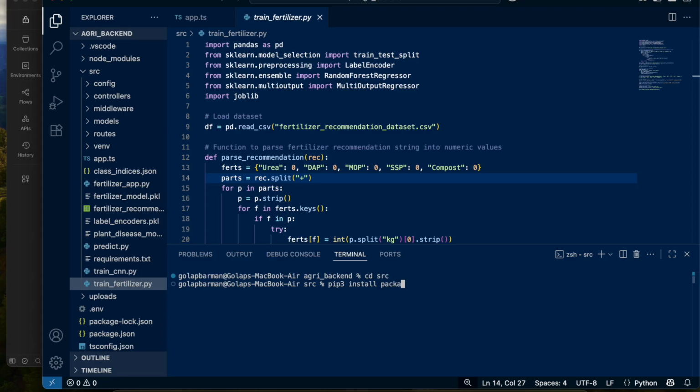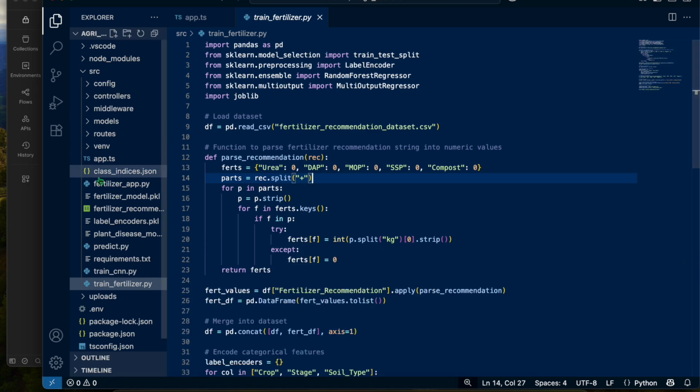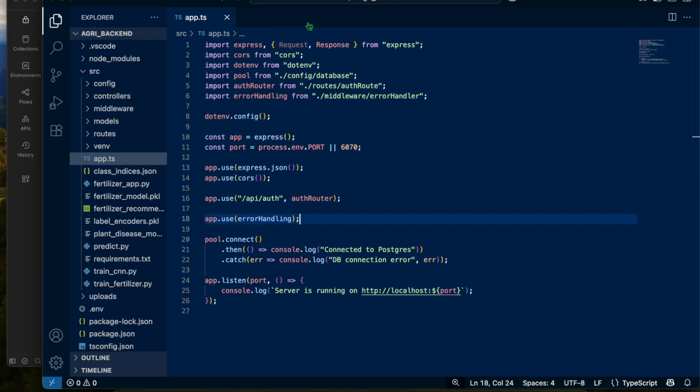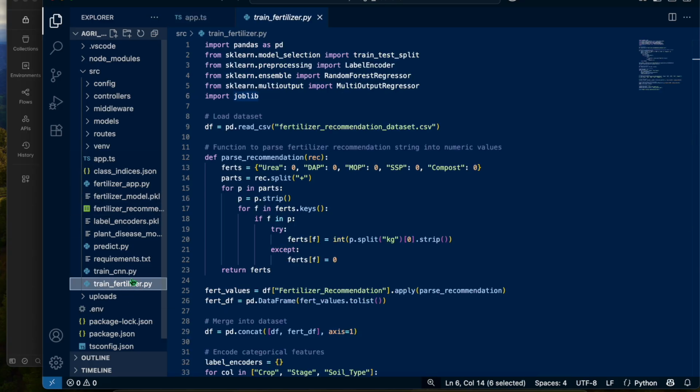Okay, so this way you can install the packages. The packages we need for this are, first of all, pandas and joblib. We need tensorflow, sklearn, tqdm, numpy, flask, pillow, and torch. Okay, these things we need. You just install them, this way as I show you.